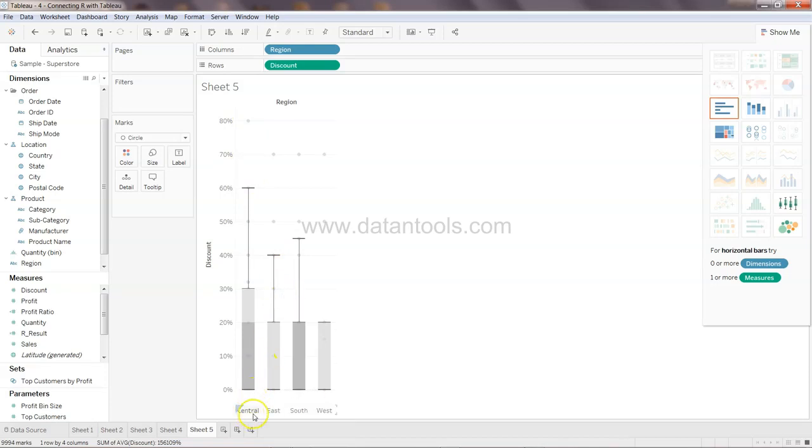So for example, in case of central, there is comparatively higher discount when you come to the east, west, or south, which is pretty consistent. So that's the interpretation that you can get. Also there are some outliers in all of these different cases, which are these.